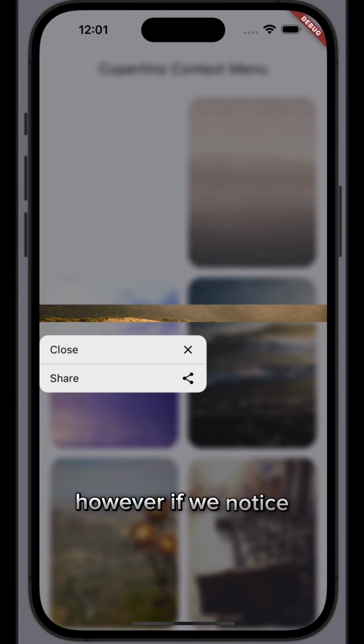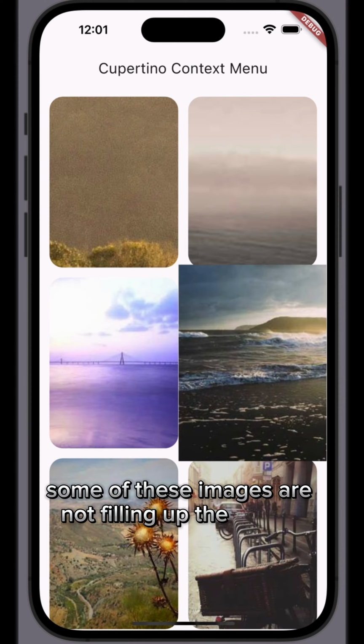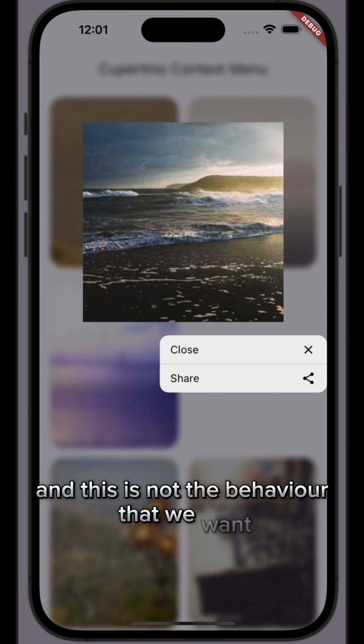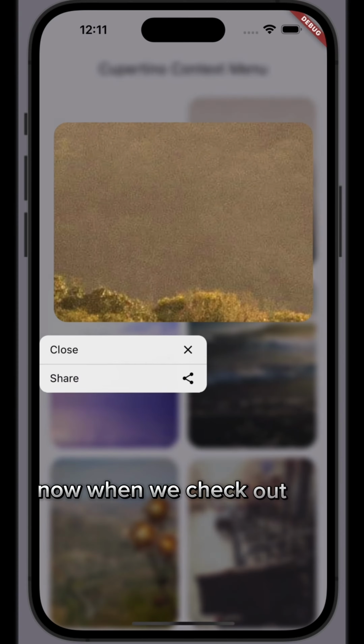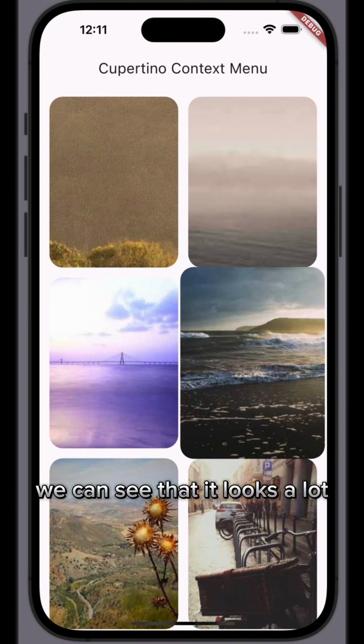However, if we notice, some of these images are not filling up the screen and this is not the behavior that we want. To fix that, we will wrap our image in a SizedBox with a height of 300 and a width of 90% of the screen. Now, when we check out our widget again, we can see that it looks a lot better compared to what we had.